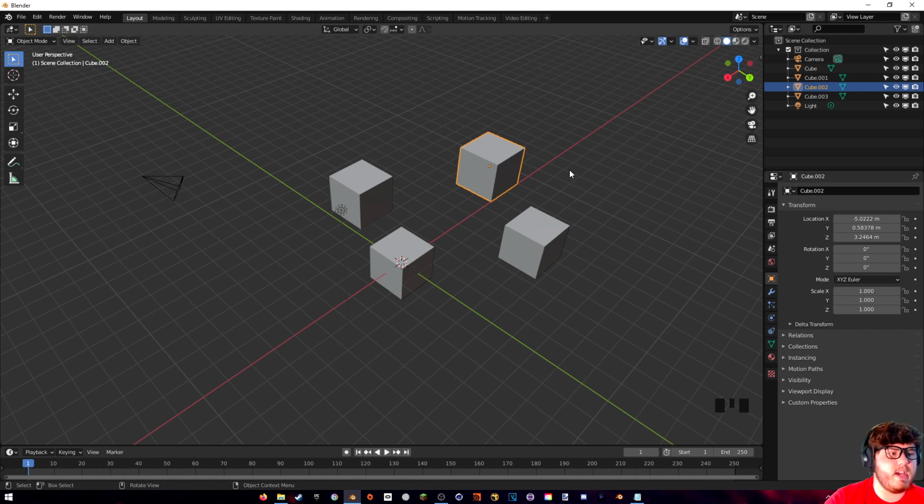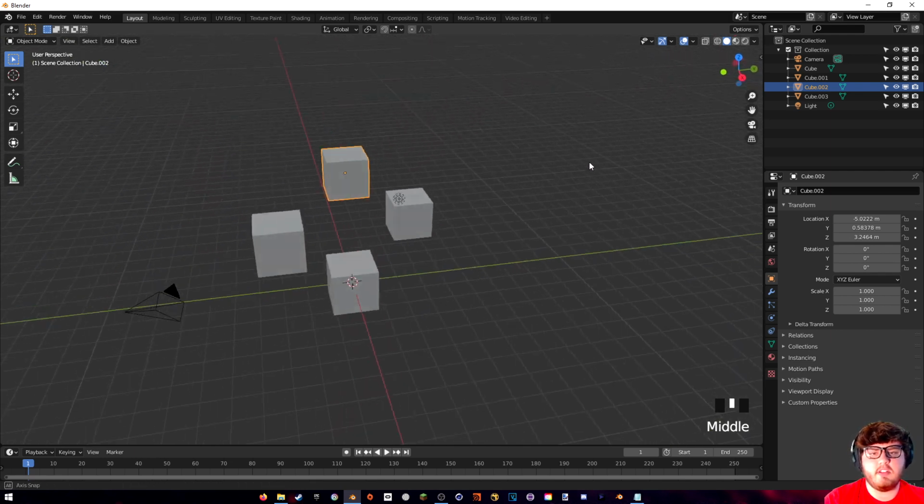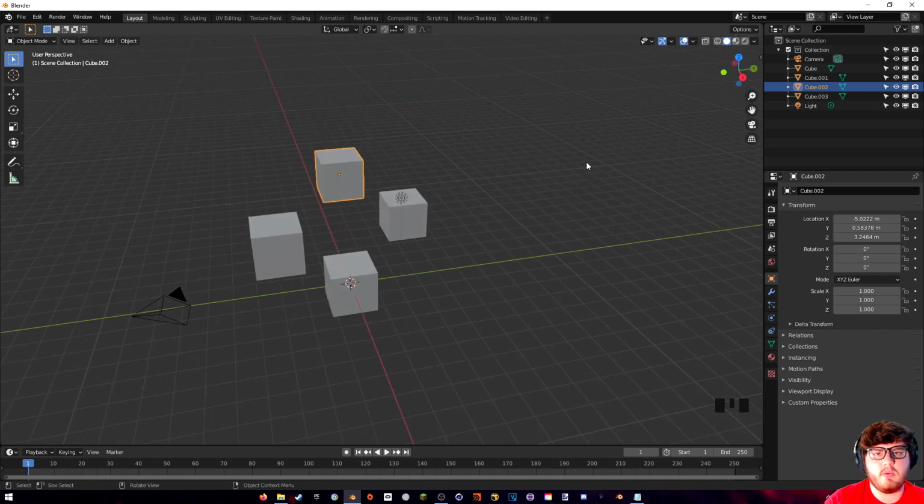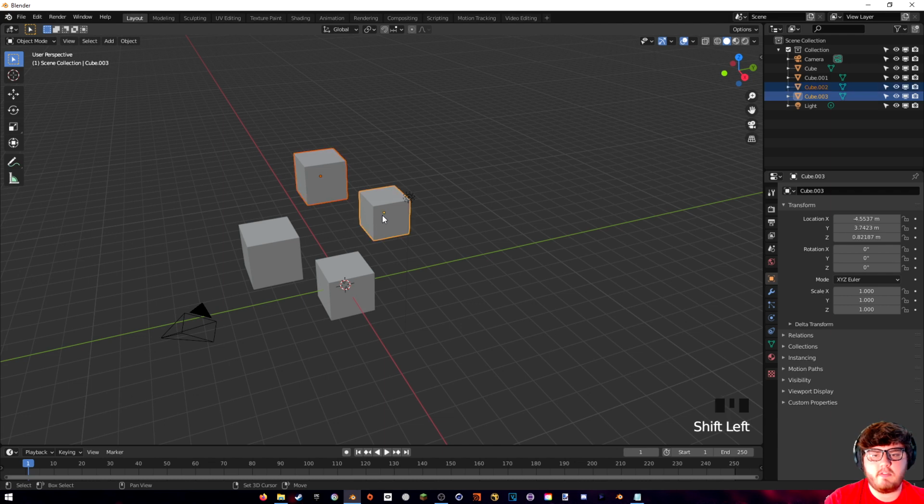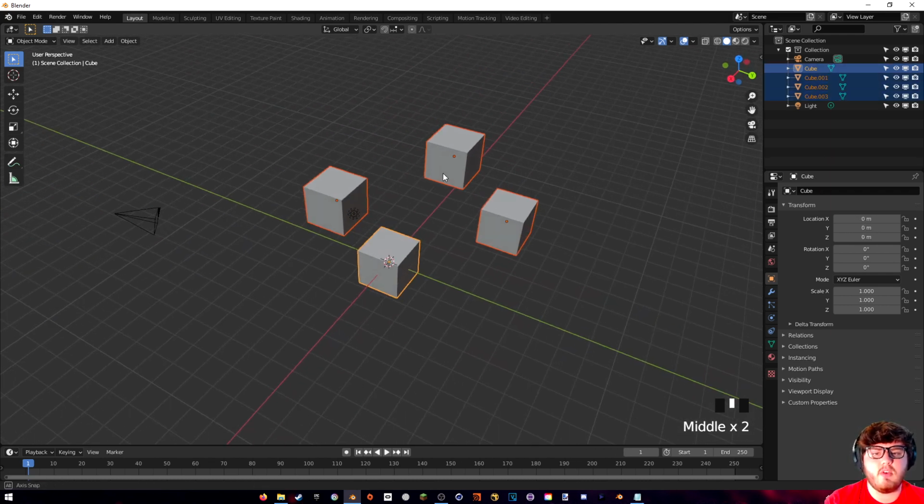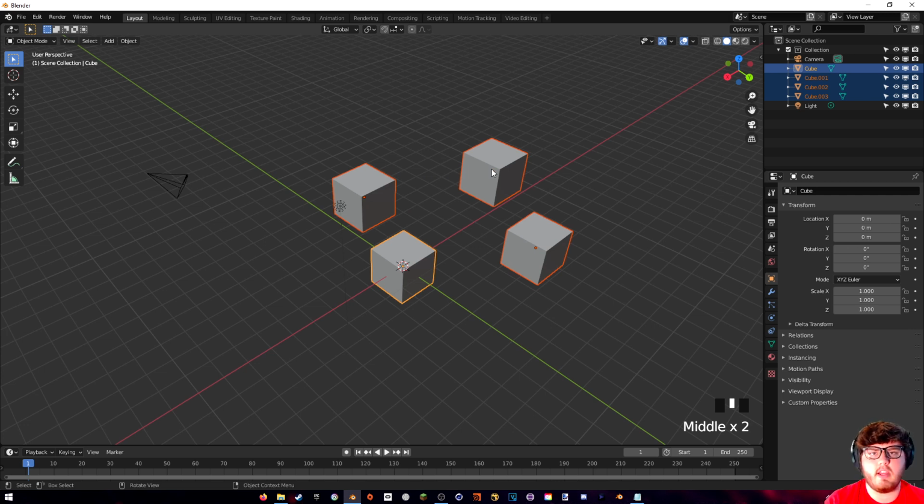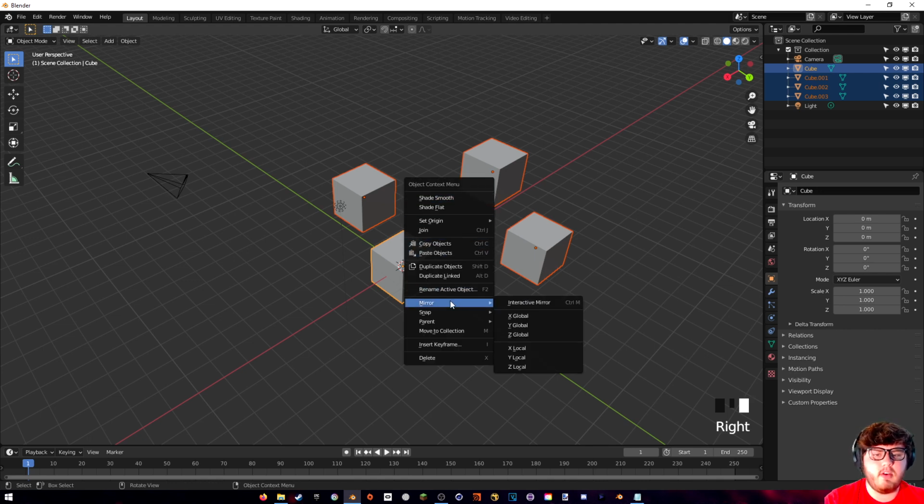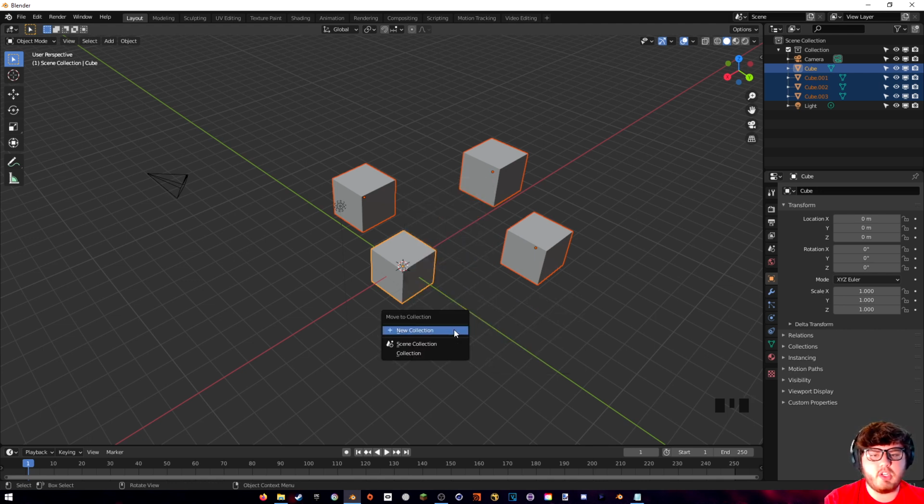So now to actually organize some of these objects in our scene, there are some organizational tools that we can use. Let's just go ahead and shift click all these to select all of these. We're going to make this into its own collection so it's more organized in our little viewport thing right here. There are two ways to do this. You can either right click, come down here to move to collection, and then add a new collection and name it. Another way is to just come over here.